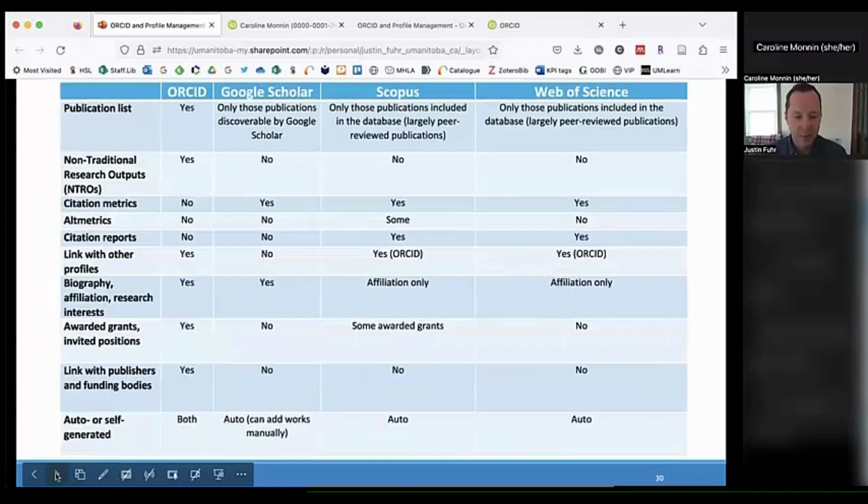Okay, so this table, actually both of these tables, will be included in the worksheet that we'll pass around in just a couple minutes. So if you need to reference this material later, you'll have it. But this just gives a really broad overview of a lot of what Carolyn was talking about for ORCID, Google Scholar, Scopus and Web of Science.